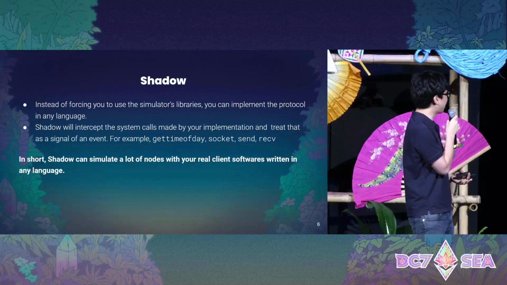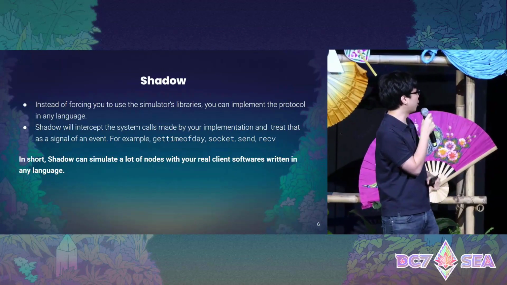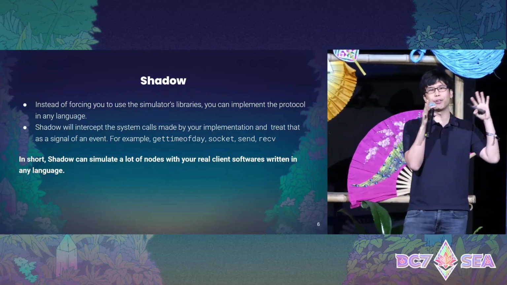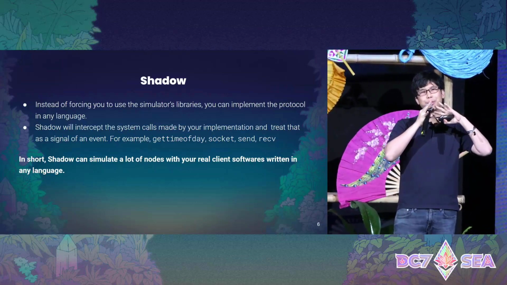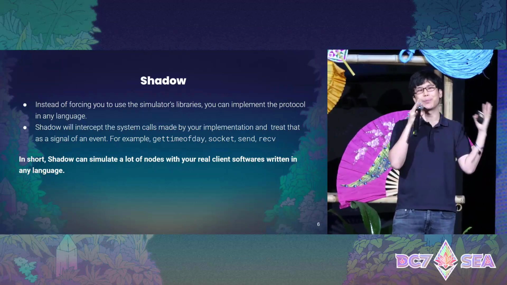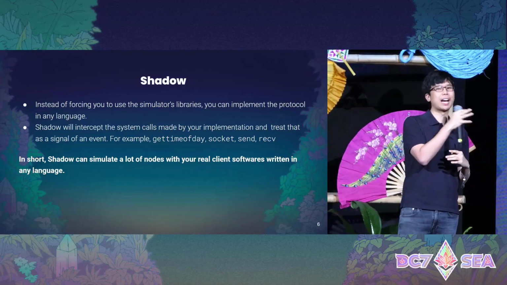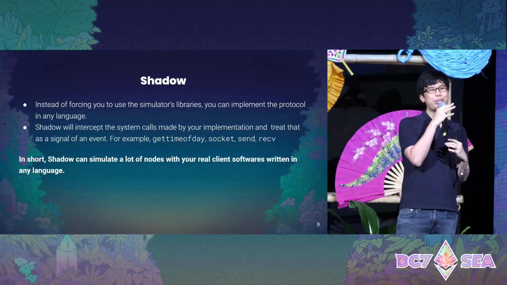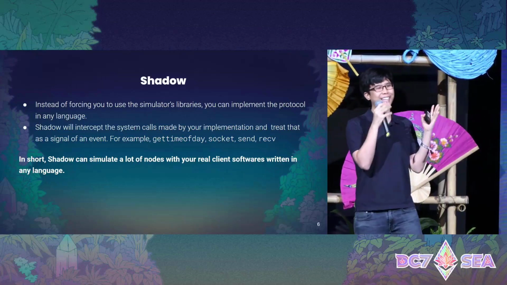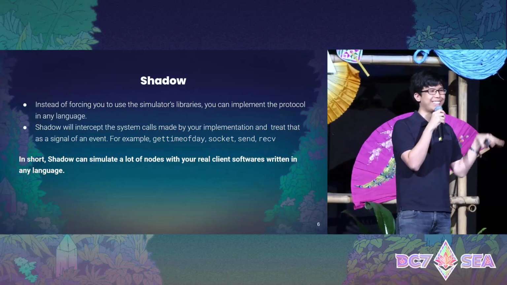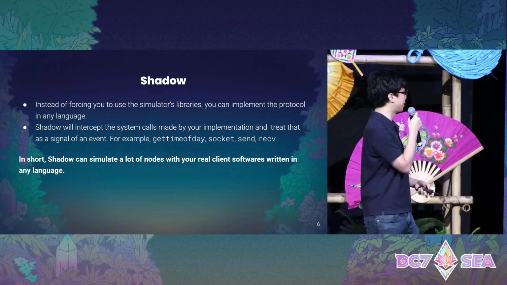Yeah, so in short, Shadow can simulate a lot of nodes with the real client software, because you don't have to implement it in some specific language. You can implement it in any language, and then you just run Shadow with your client. In fact, you don't have to modify the client at all. You just use your client and let Shadow intercept the system calls.